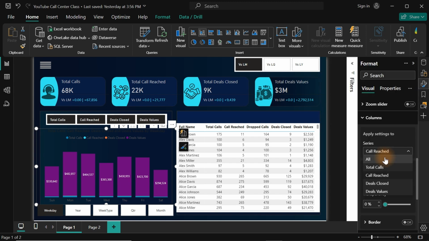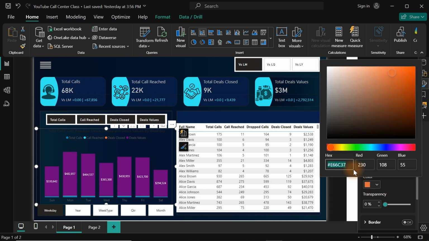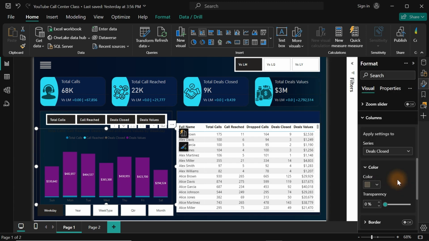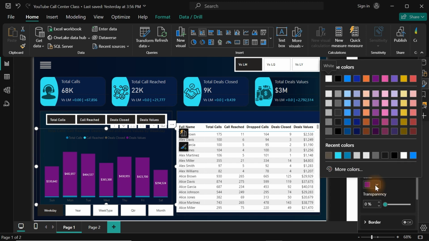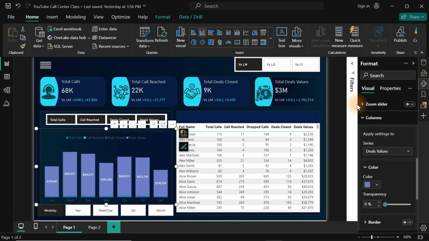Now we select for the deal closed right here. So we go to more colors. For deal closed, let's go with something like 5852, and we can do 45. Something like this would be cool. All right. Now finally, we want to do for deal value here. The deal value here, I want to select something that is nearer to blue, like this one would be cool for my deal value, right?